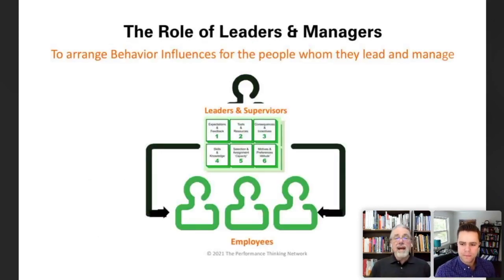Now, if you shift that to the topic of leaders and managers, you say, okay, what do leaders and managers do? Well, the big thing from the webinar a month ago was the fact that leaders and managers aren't just the smartest person on the team. They aren't just the heavy duty person in the group. They actually have to shift their role to arranging behavior influences to support and enable the people who they manage.